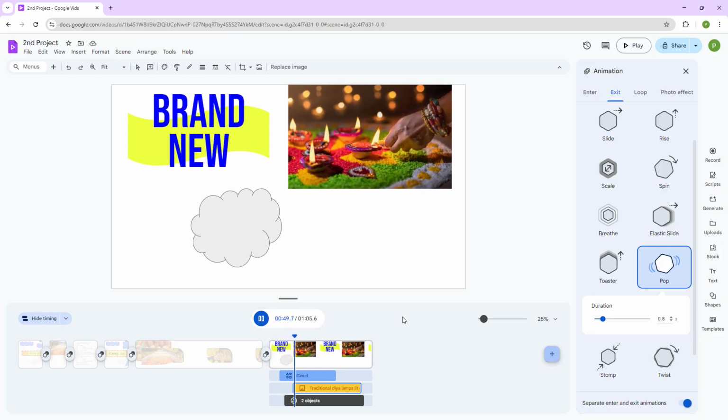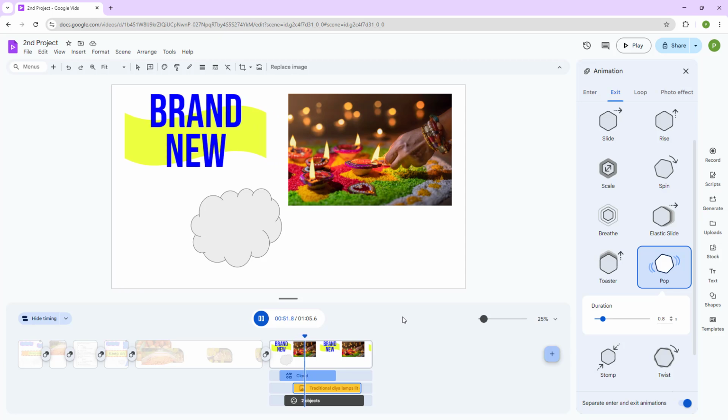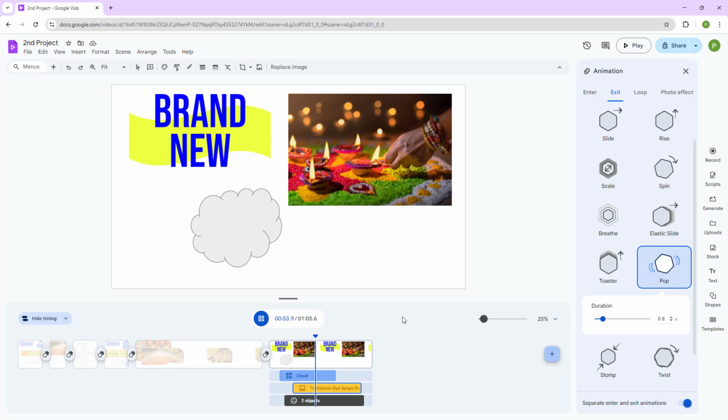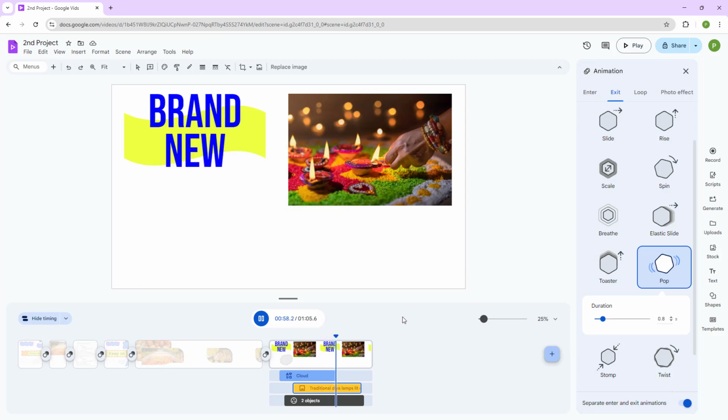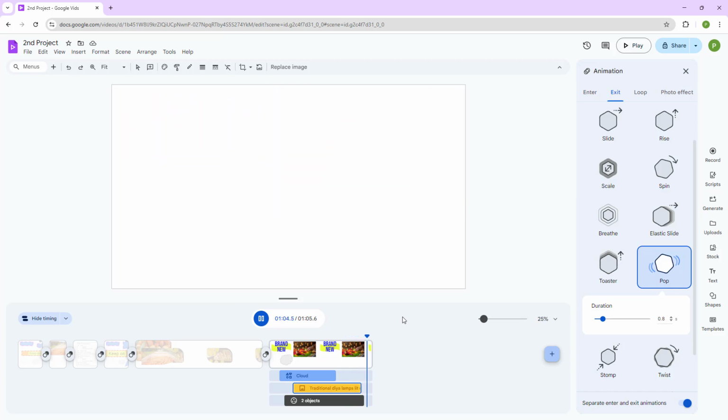So you got in animation right here, a certain in animation is there, and then you got a separate exit type of animation right here as it moves forward, just like that, as you can see. And that is how you can use separate enter and exit animation inside of Google Vids.